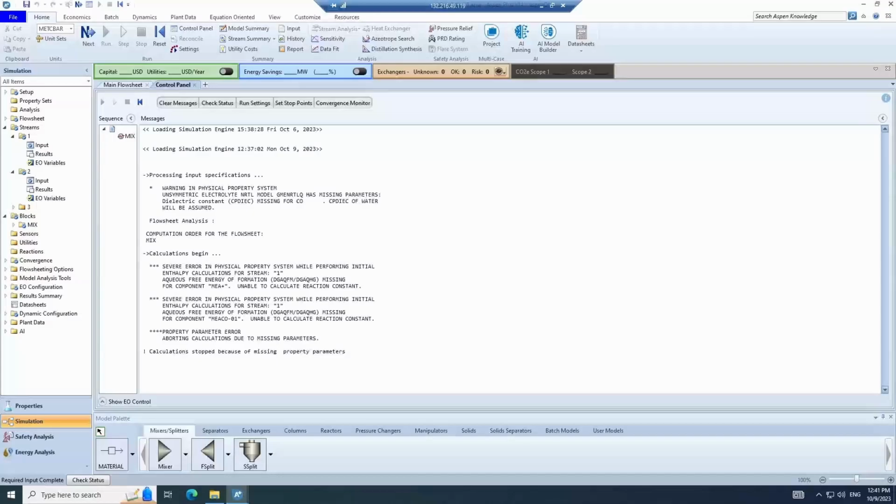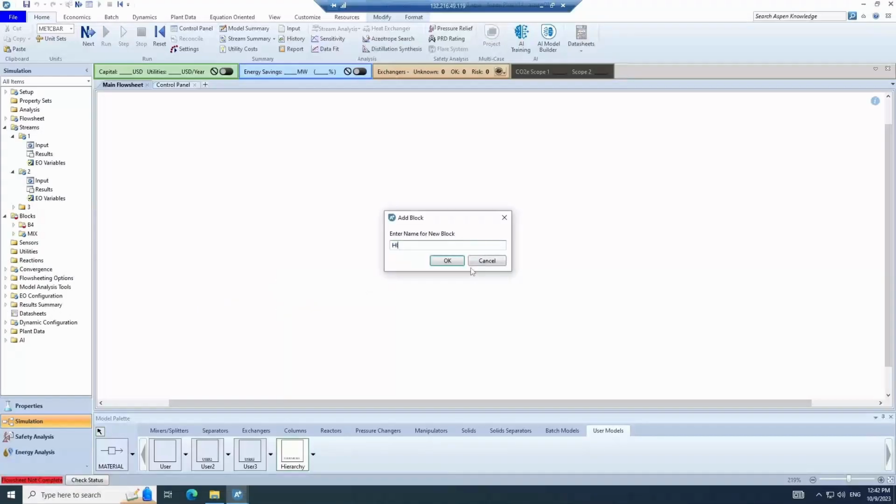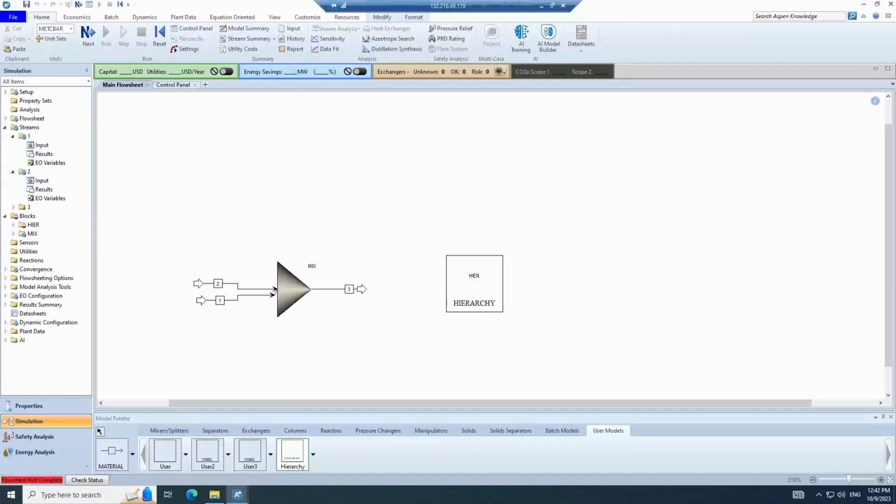So in this case, it's letting us know that it was unable to calculate the reaction constant for MEA+ and MEACO-. So like I said, I know that this is because we've used the wrong property packages. So I will go over here in user models and click on hierarchy. Hierarchies allow you both to organize different parts of your simulation if there are clear subsections, as well as set different property packages for everything inside of that hierarchy.